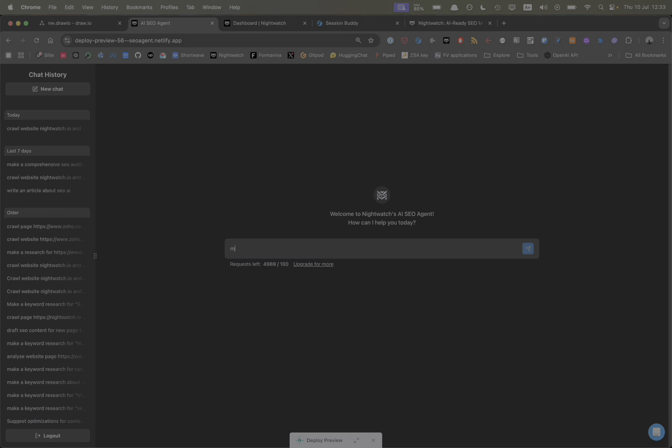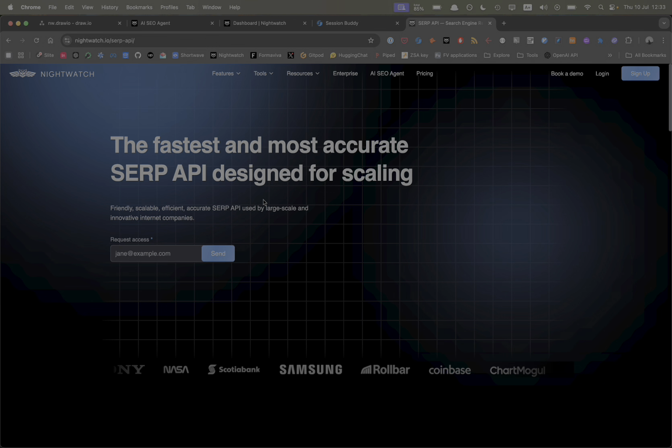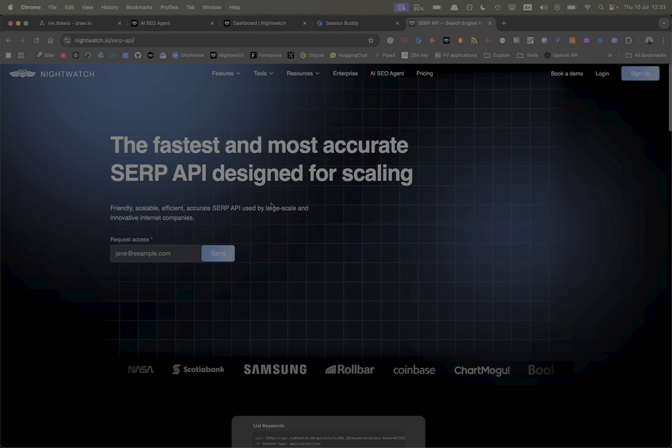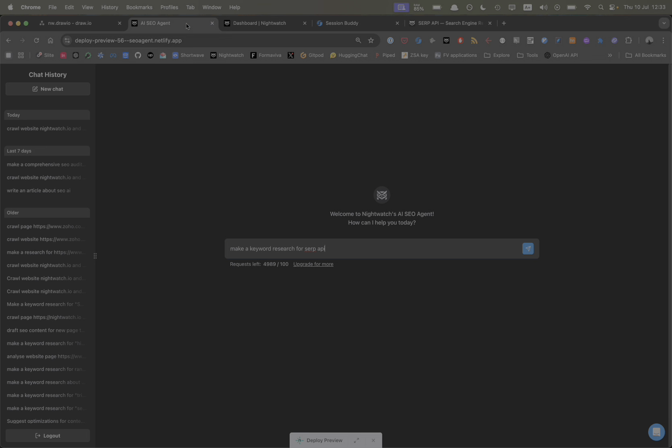And we could do something like this: make a keyword research for SERP API. We have not been selling SERP API, but it's definitely something where we want to expand more, since our advantage is that we have accurate SEO data which is collected at a large scale. And since we want to expand more in this segment, maybe we want to understand the trends in different countries. So make a keyword research for SERP API and compare the trends in United States and Canada.